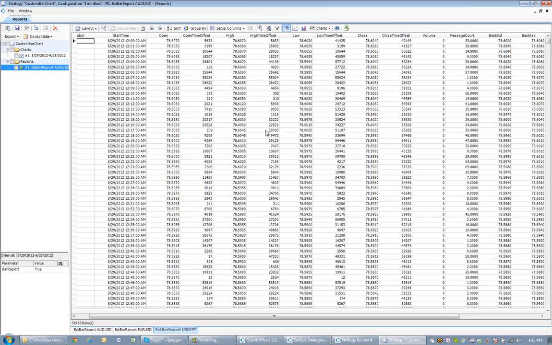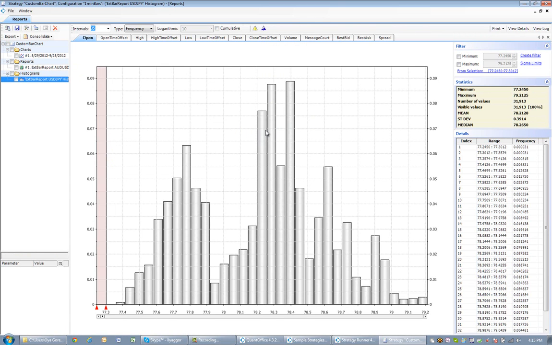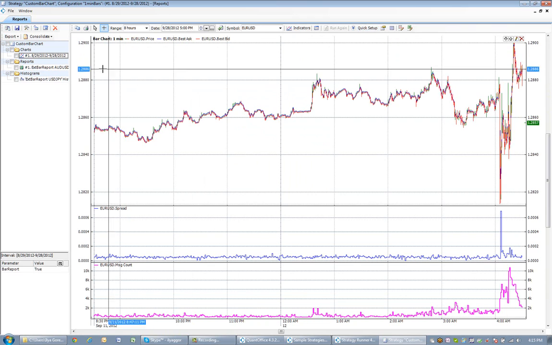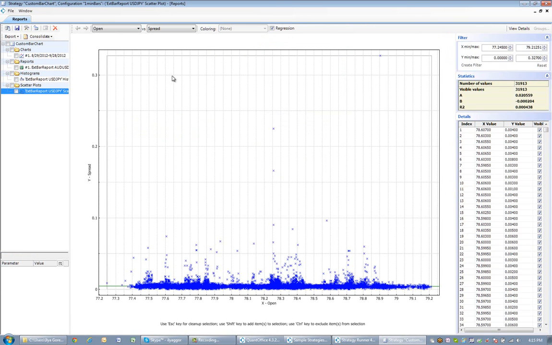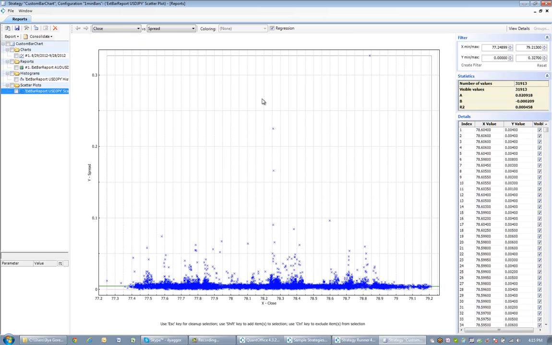Obviously worth mentioning that you can have histograms built in or scatter plots inside this report. So this is just will be something for users to explore later. It's going to fall outside of the introductory demo.